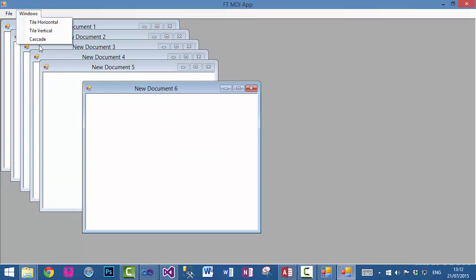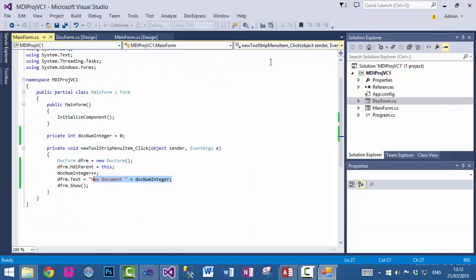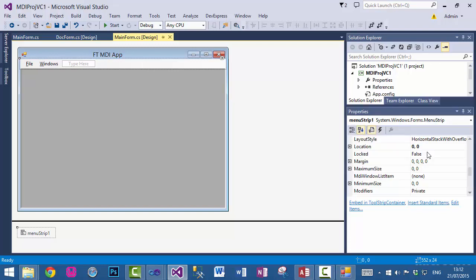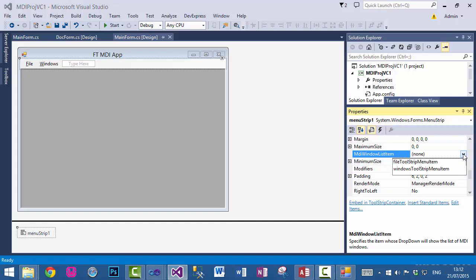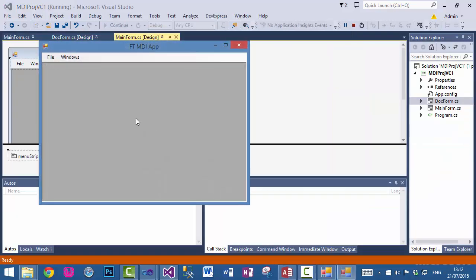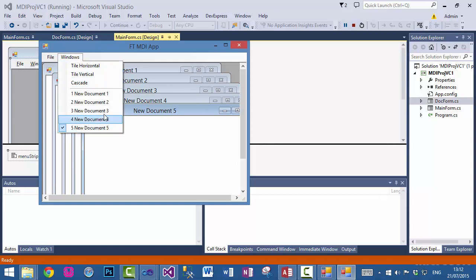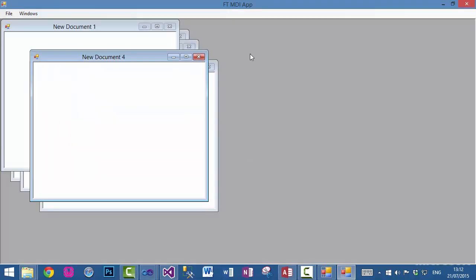Now what we need to do, if we want here a list of all these documents exactly like this one. So how to do that? Very easy. Just go to the main form, select the menu strip, and then find a property called MdiWindowListItem and attach it to one of the menus. In this case I want to attach it to Windows. Just select that, run the application, open a few documents, and you can see they are all there. It's now there, and you can select any document you like.